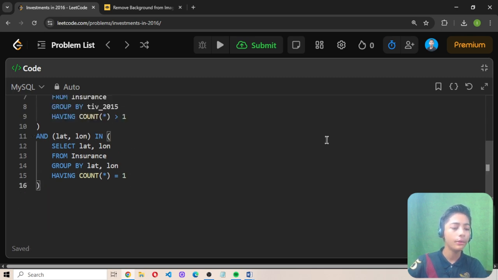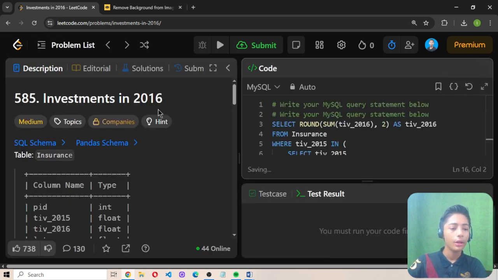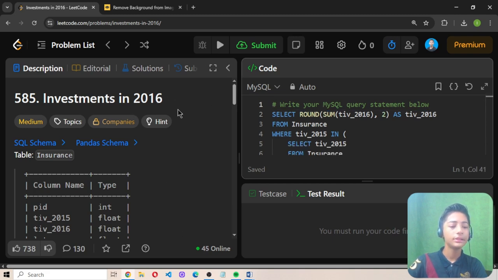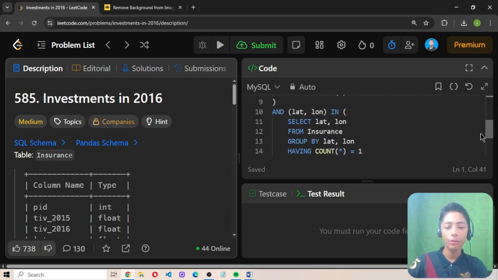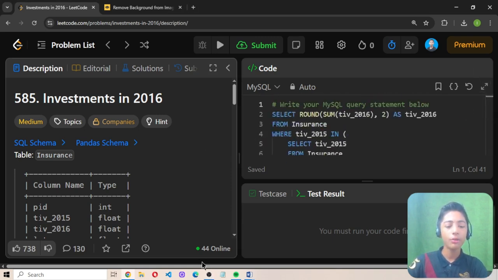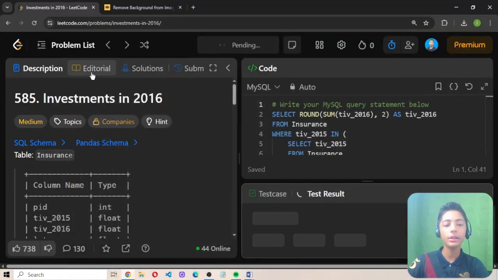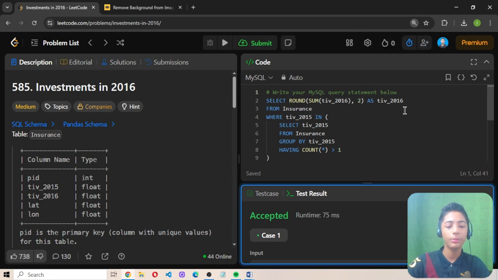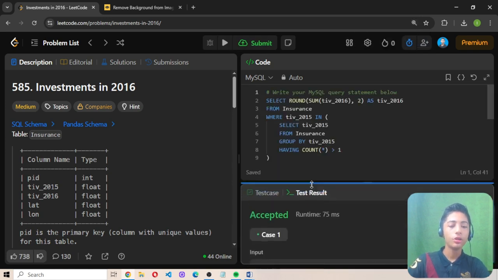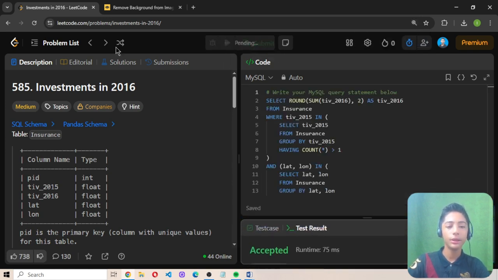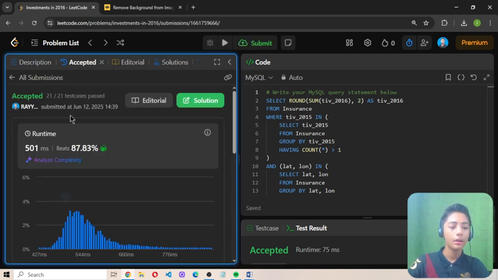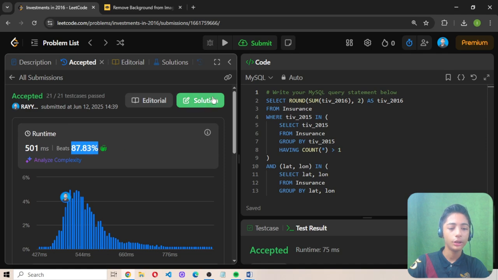So you can see it is a medium question which we have solved. Now let's see the running code. When I run this code, it has been accepted. Now the last thing is to submit this code. When I submit it, the submission is also correct, and I beat 87.83% of people.